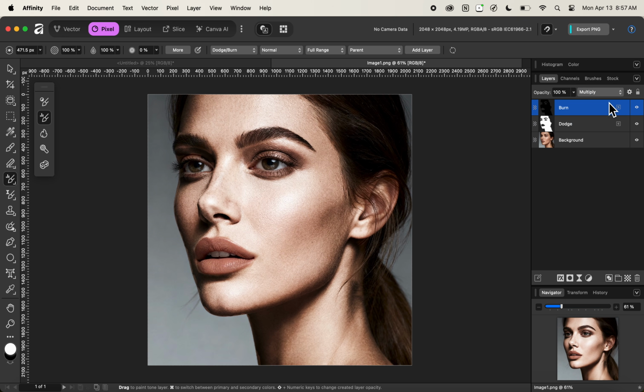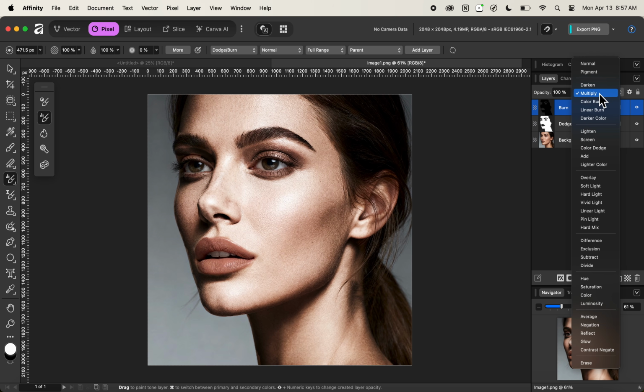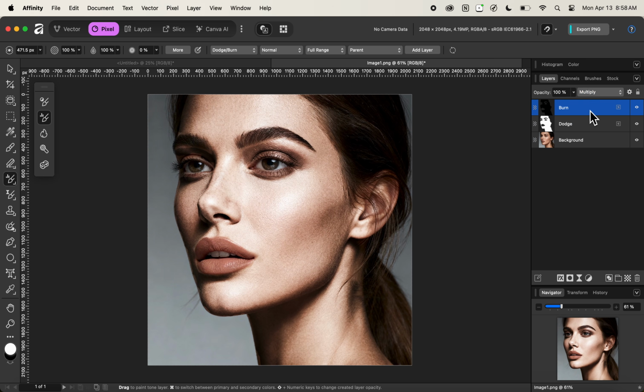So what these two blend modes do is, the blend mode of multiply will remove everything that is white and only retain the dark color tones, and the blend mode of screen removes everything that is dark or black and only retain the color tones that are white. So for burn, we are selecting the blend mode of multiply, and for dodge, we are selecting the blend mode of screen.